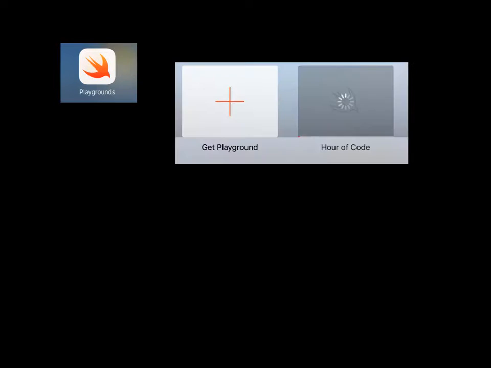Today we're going to get started with Swift Playgrounds and learning to code. So jumping straight into something called an hour of code. First step is you're going to need to have Swift Playgrounds on your iPad, and next you're going to need to be able to download the hour of code.